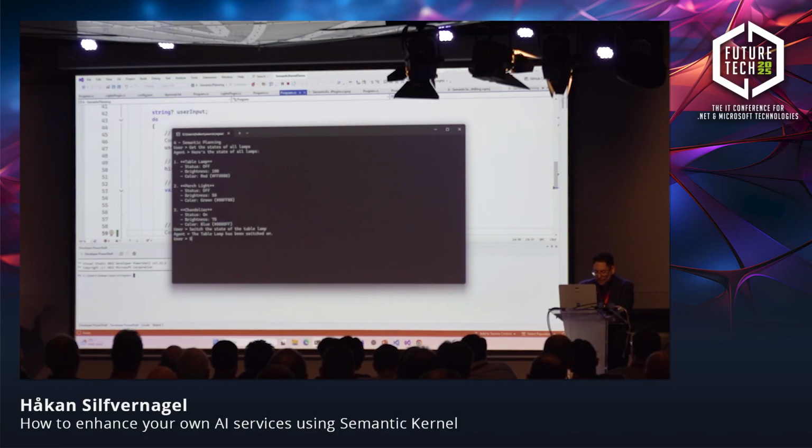But we can also write something like this: switch the states of all lights. So now we said switch the states of all lights, and then it switched the states. Here it needed to do some planning, because first it needed to retrieve the current state, and then it needed to switch the state for all individual lights, and then finally it needed to report back the current state of the lights.